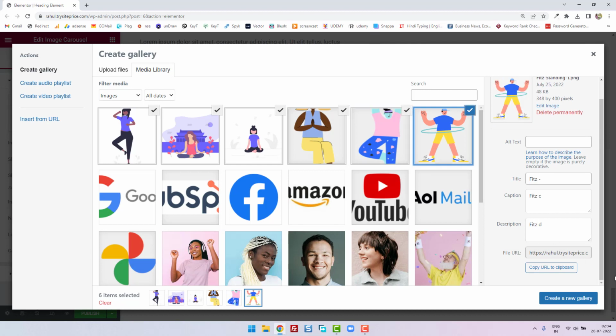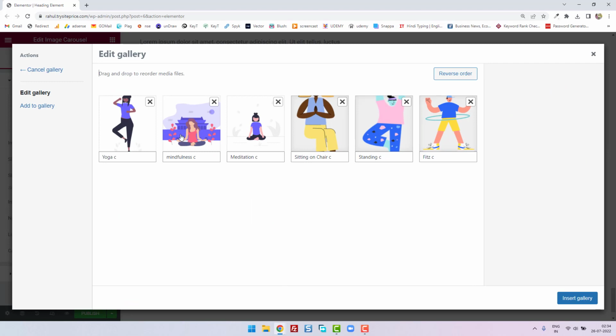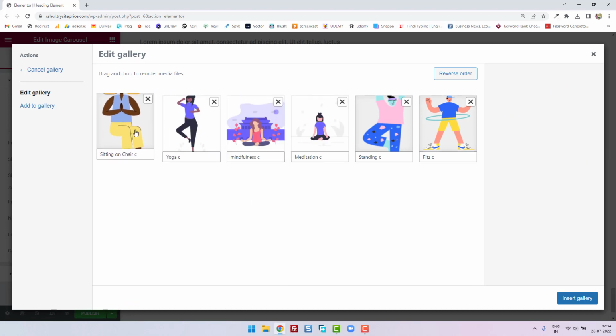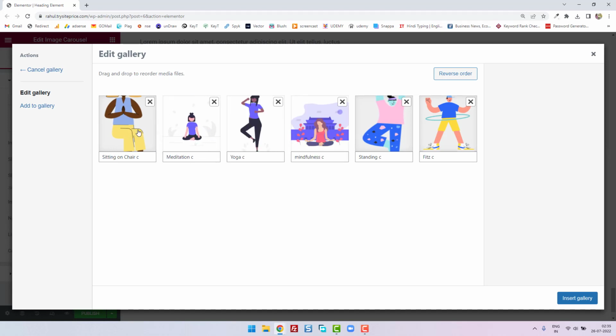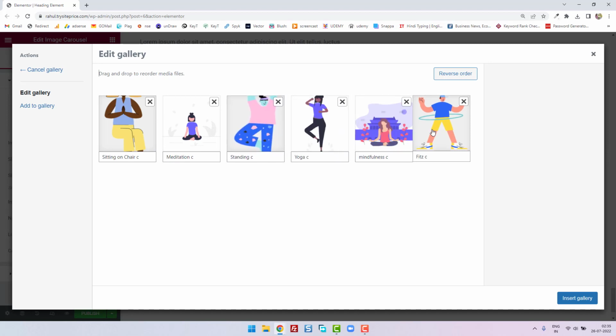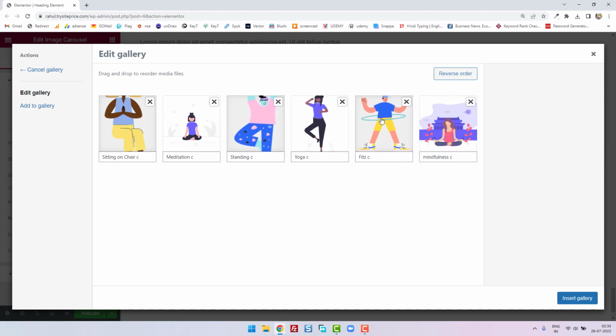I've selected these things. I'll click on create new gallery. Once you are in this area, you can select the image sequence by dragging and dropping in any sequence. Let's say I want this in the first position, second, and this one in the third, and then I want this one to be in the fifth position. I'll click on insert gallery.